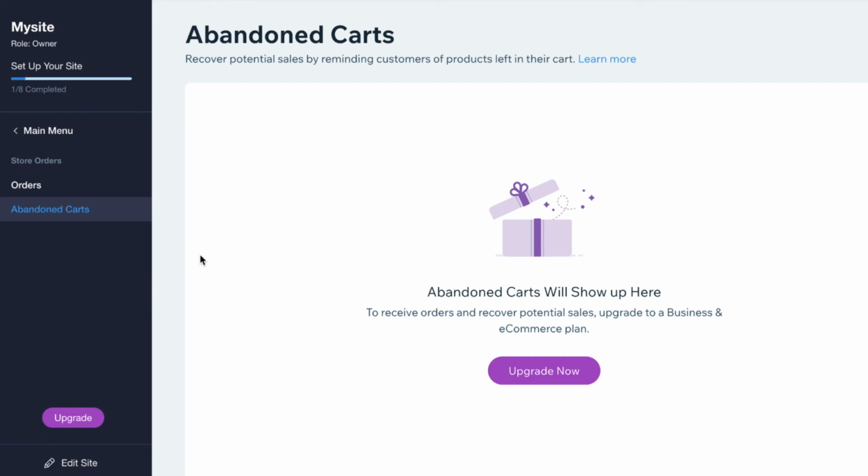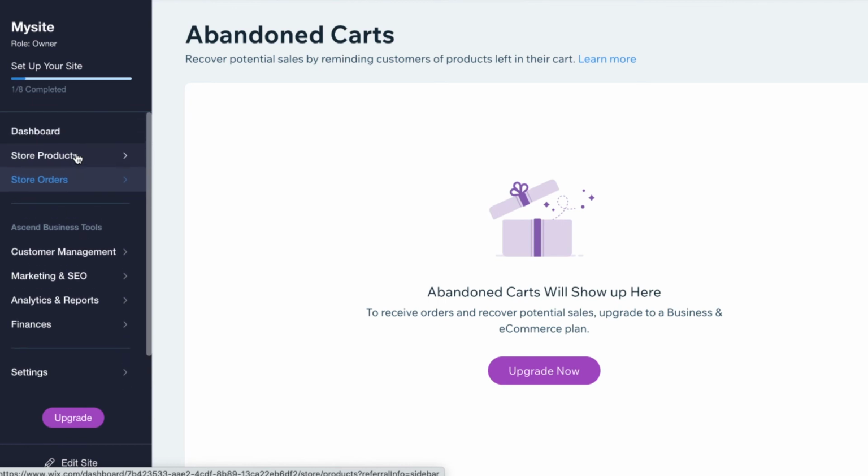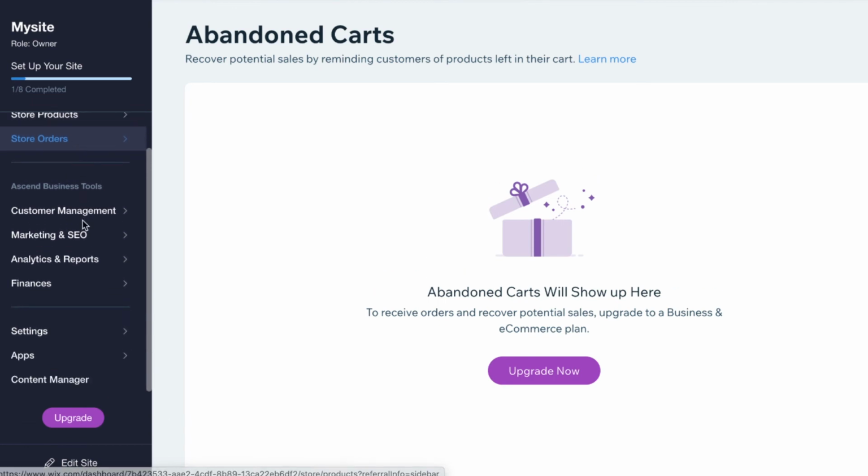Now, to do this, you will have to upgrade your account. E-commerce is something that's a little bit more premium when it comes to store creation because you are making money, obviously, with the store. If you're doing something simple, like just a standard website, you might not need to do that, basically. But we're going to go here.